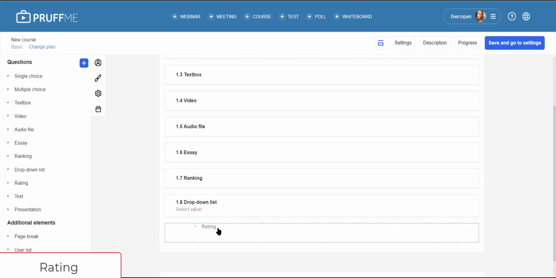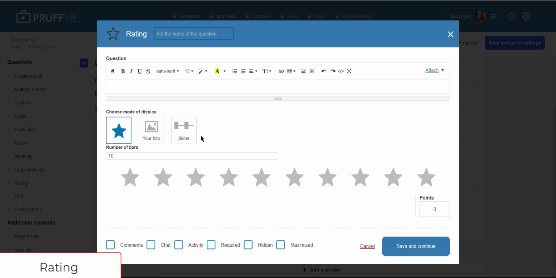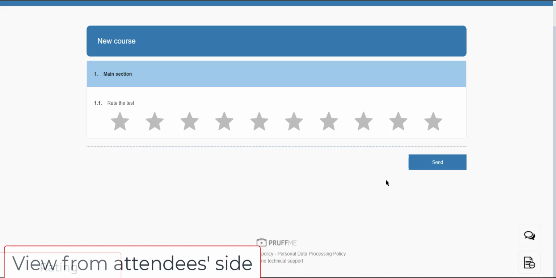Next section, rating, can be used for polls. You can choose its display mode and number of the bars. Use the text section to add some information for your students.